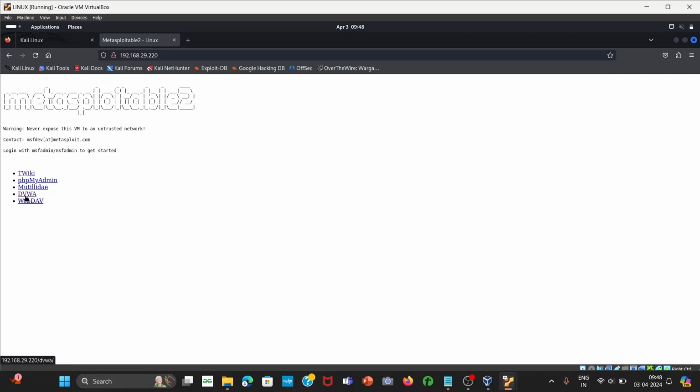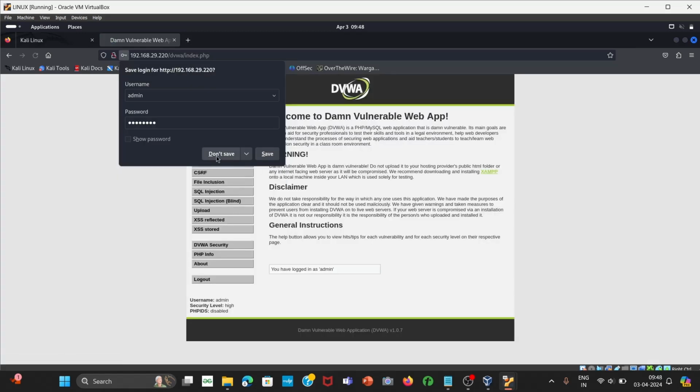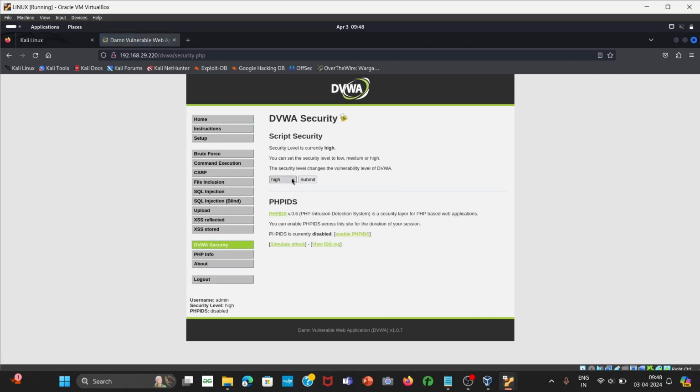We will click on DVWA and see, by default its username is admin and password is password. Okay, so first of all, let us log in. Now you can see it is running. You can do brute force, SQL injection, and all kinds of stuff. You can even set the security level. Right now, the security level is high. Just set it to low, and you can start practicing.